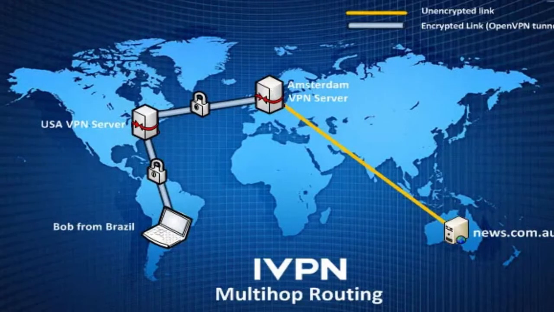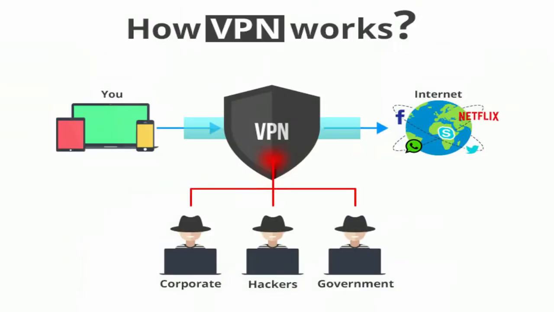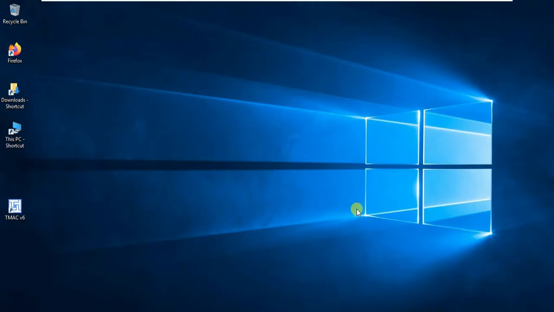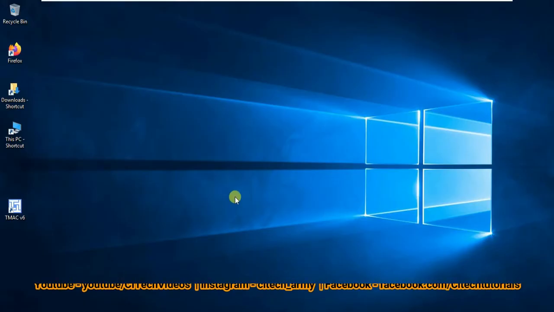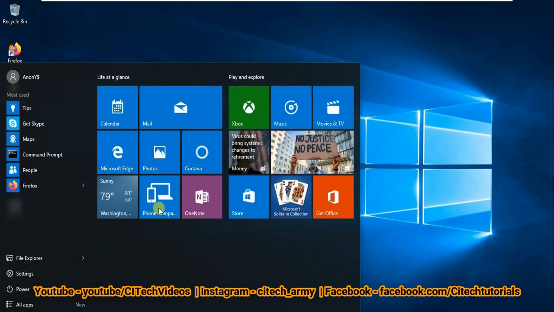The main point of creating our own VPN is you can modify and configure it by your own requirements, like you can configure your own firewall incoming and outgoing rules. So now let's start the process. Let's see how we can create our VPN without any coding knowledge.